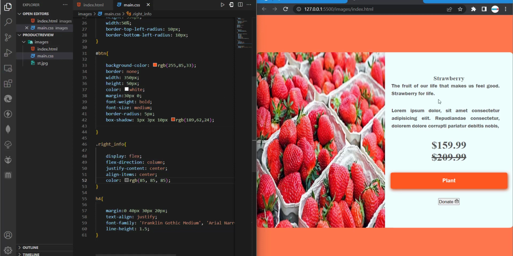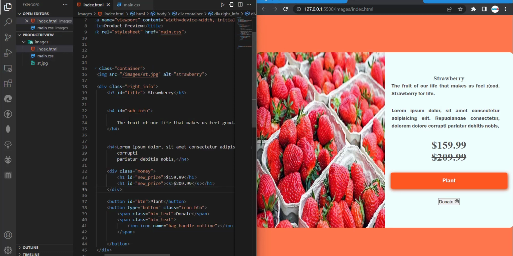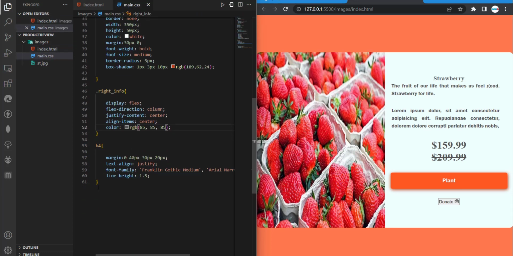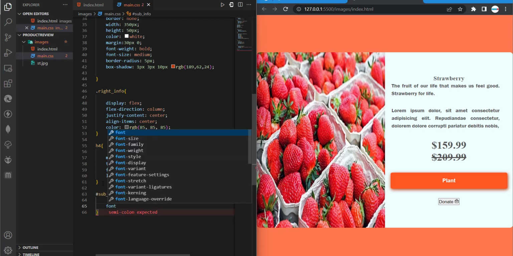Now let's style this particular one, which is our sub info. Where is our sub info? So sub info, the fruit of life, which is this. Remember we've given it an ID, so we want to copy this ID so that it will help us to style it. Since it's an ID, remember what do you think we'll do? We'll reference it with a pound sign, and then I'm going to paste it. So sub underscore info. Then inside the curly braces, we'll start styling. I'm going to give it a font size of 30 px.